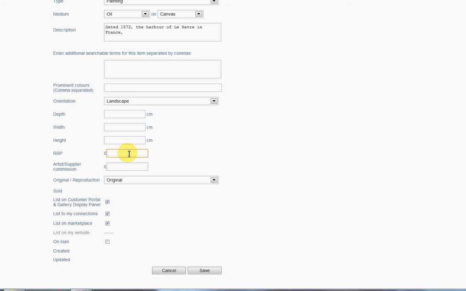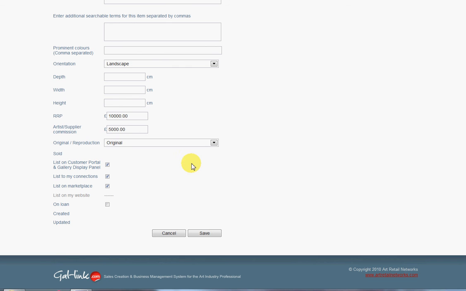We can give it a recommended retail price, so this does go in the marketplace, and this demonstrates how much we want to sell the item for. So let's say that was £10,000. And underneath, if we want to give money a commission, we can enter what that would be here. So that's private information for us, just to keep a record of what our profit margin would be on the sale of this item. Okay, so we're going to give him £5,000.